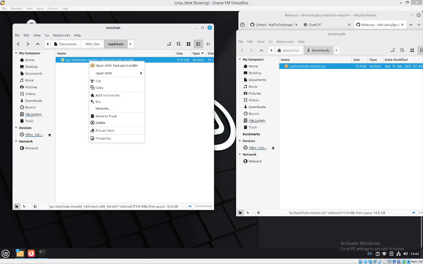Next thing we're going to do is download libdragon, because we need libdragon to build our Tiny 3D.